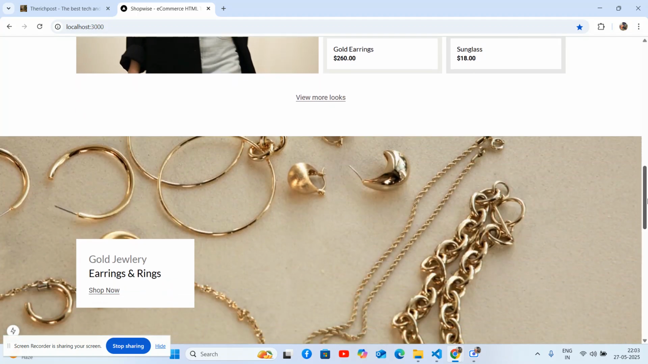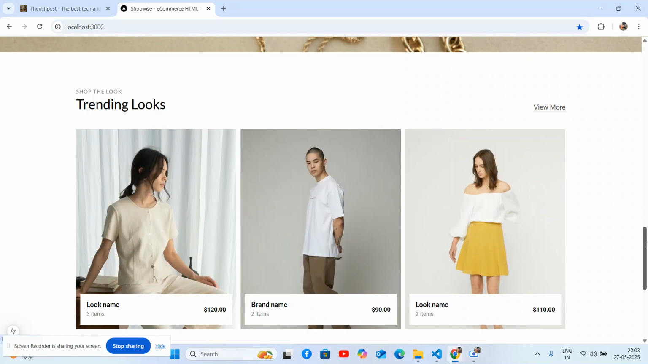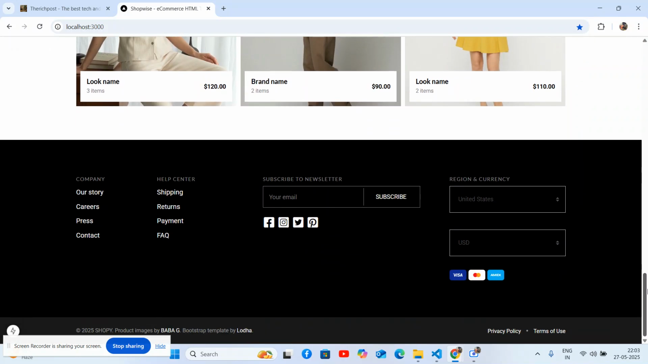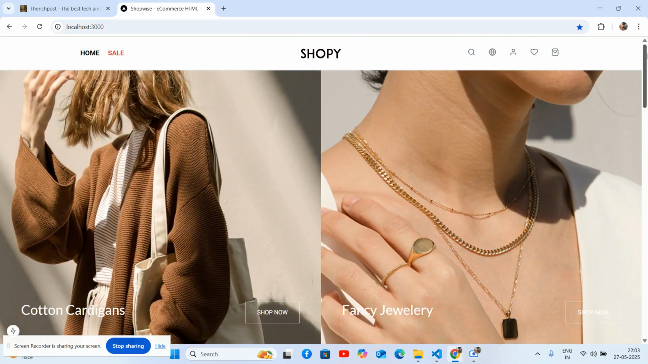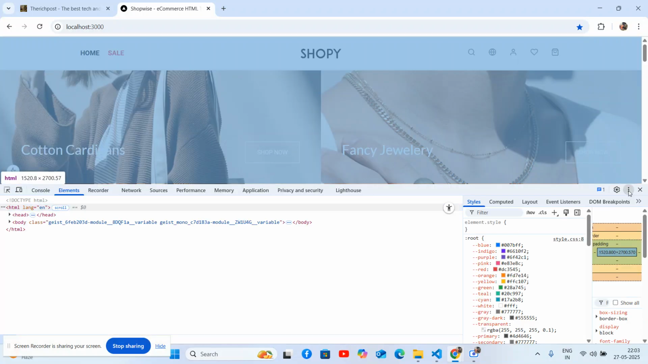Gold jewelry section, trending look section, see friends, and the footer. Scroll to top as well. And now I will show you its responsiveness.